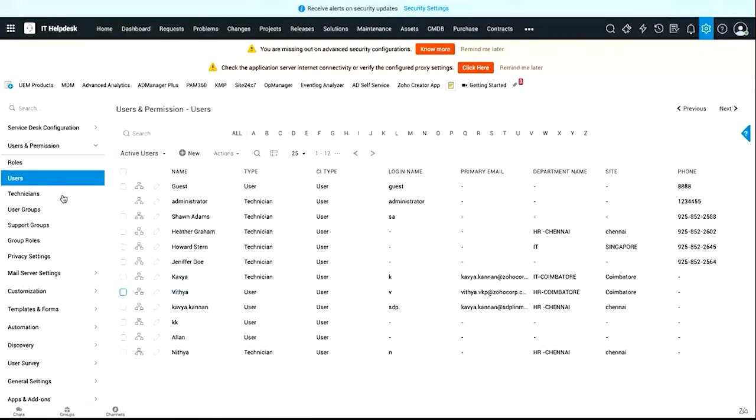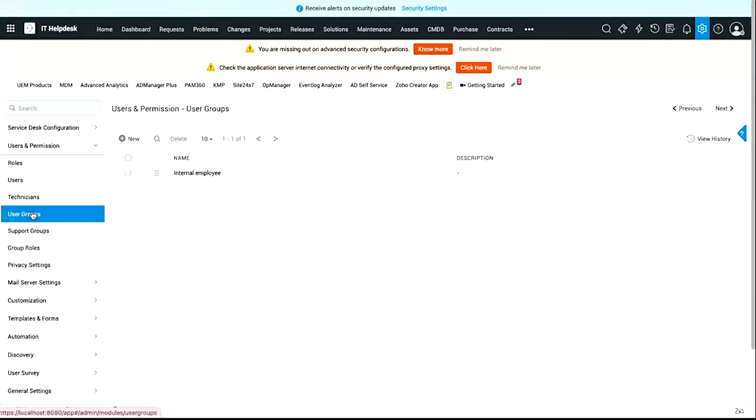Automatically, this user will be converted into a technician within seconds. So as we have seen the classification of users, next comes the question: do we have any grouping options? Yes, users can be grouped into user groups and technicians can be grouped into support groups.